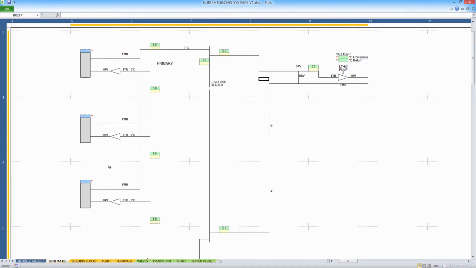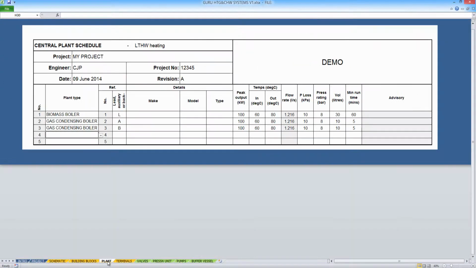And now I need to identify what these plant items are. So I can do that by entering data on the plant schedule. You can see I've already put some information in. I've got a biomass boiler and 2 gas condensing boilers with duties, pressure information and minimum run times. So 60 minutes for the biomass, 5 minutes for each of the 2 gas boilers. Now I can link these to the schematic using these numbers here on the left.